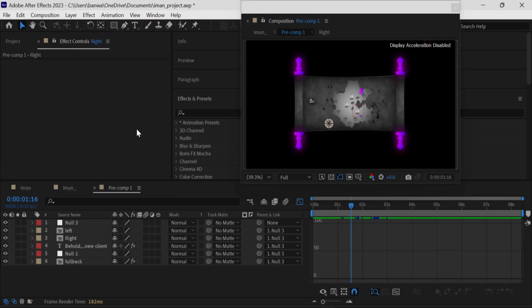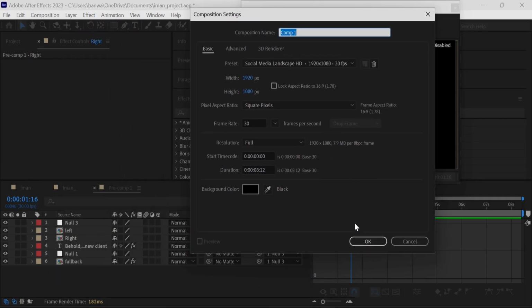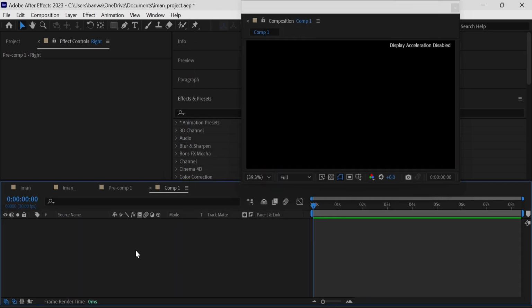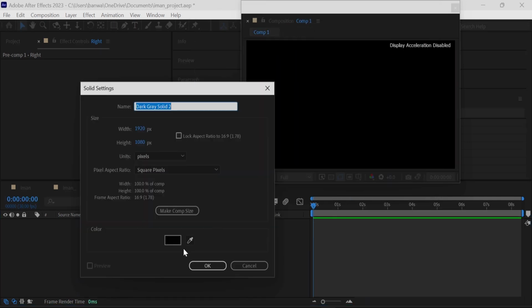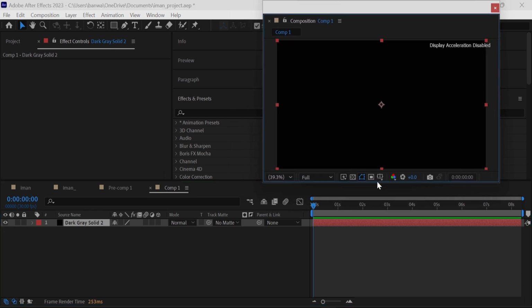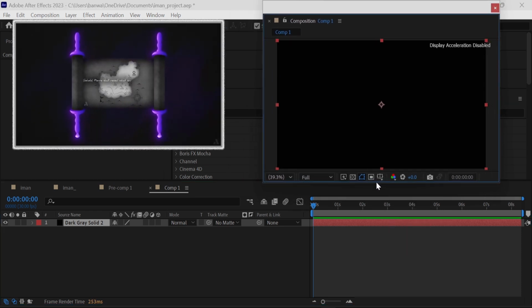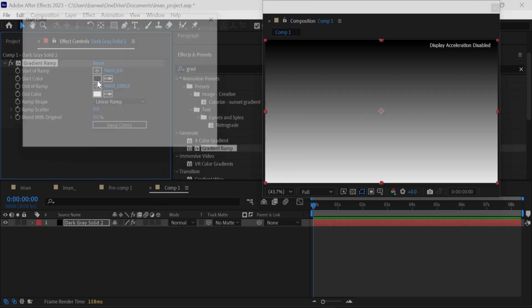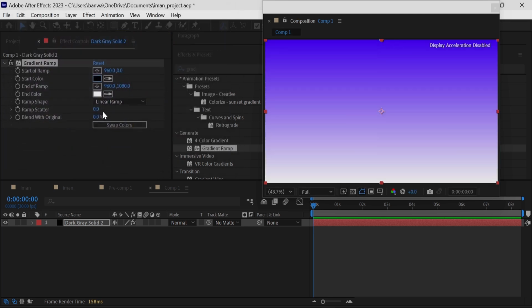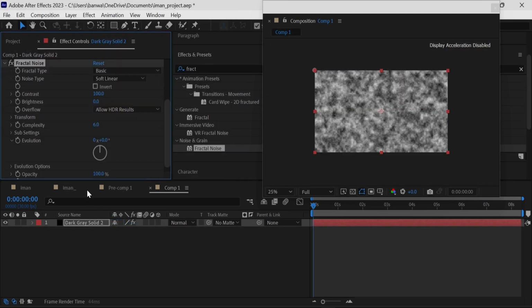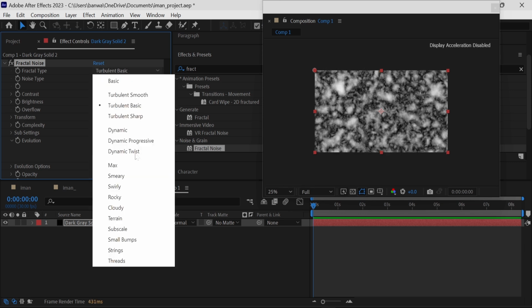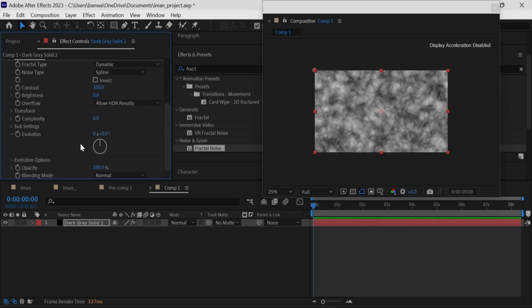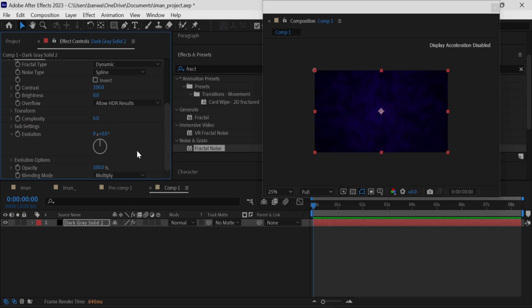Firstly, we will make a new composition and put the settings around 1920 by 1080p, and then we will make a new solid of black color, and we need to make this our first scene. Then we will apply gradient ramp onto our solid layer and adjust the colors as you can see on the screen. Then we will apply the fractal noise effect and change the fractal type to dynamic, noise type to spinal, blending mode to multiply, and reduce its opacity to around 20%.